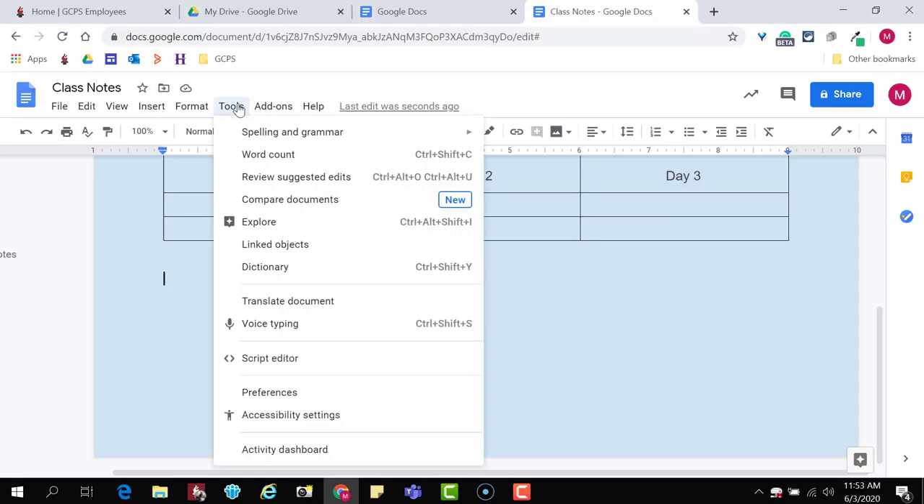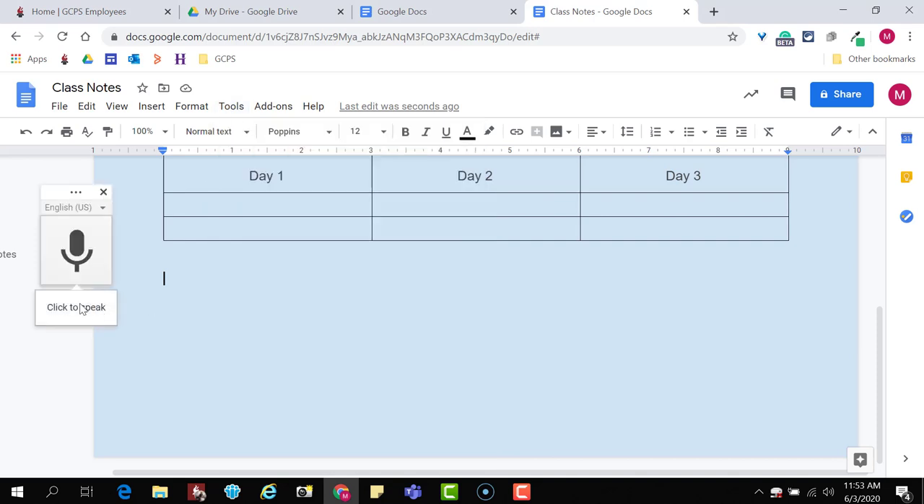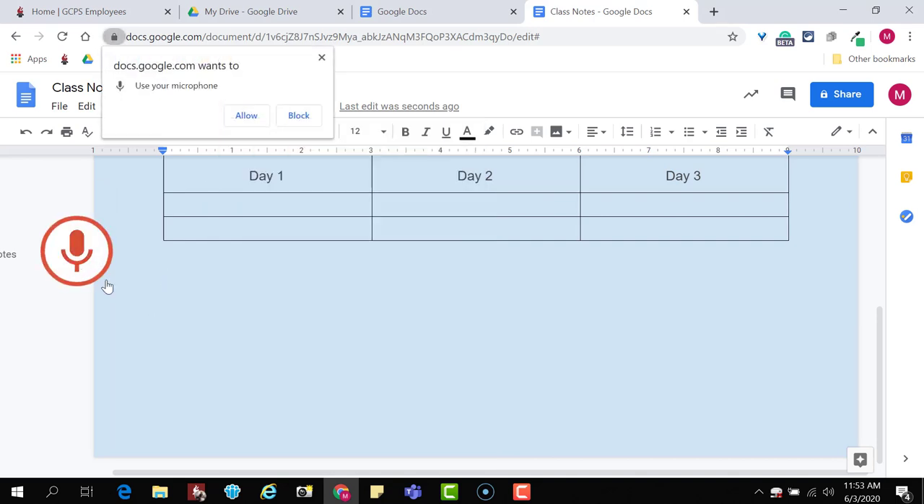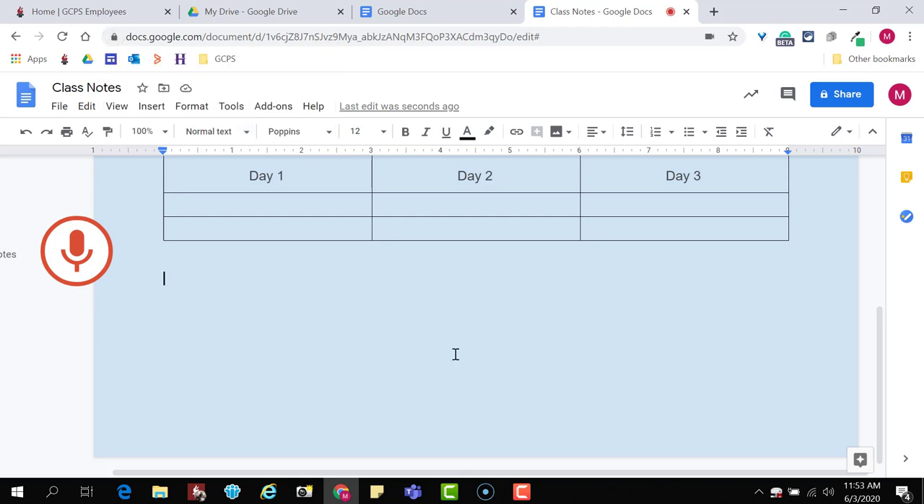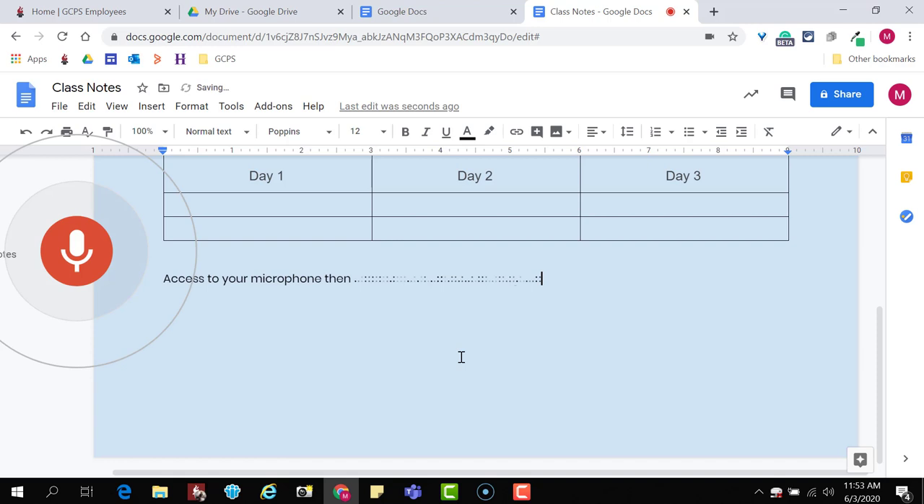Using voice typing is incredibly helpful for students who are struggling writers. Simply launch voice typing, click, and allow access to your microphone. Then, as students speak, their writing will actually go on the page. This is one way that students can easily get their thoughts out on paper.